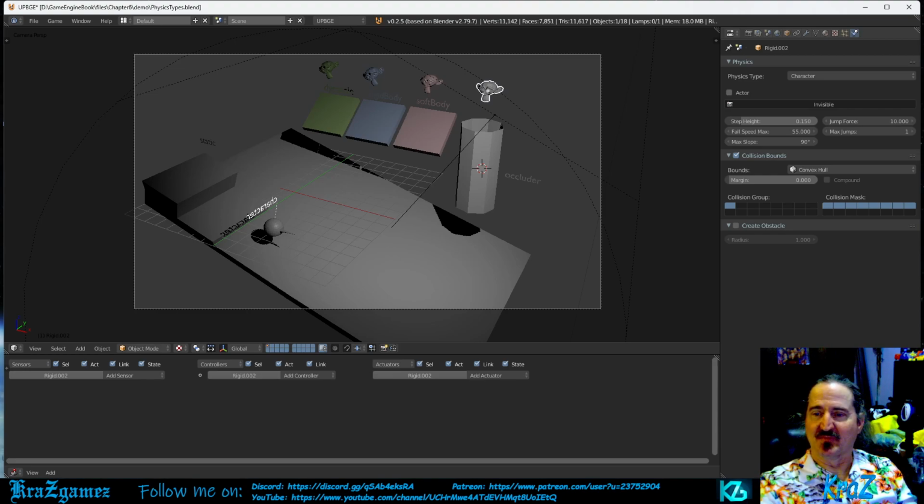Okay, so to familiarize yourself with the different physics types, open the demo file available from the book, Chapter 6 Demo PhysicsTypes.blend. It shows some of the commonly used physics types and their behavior.